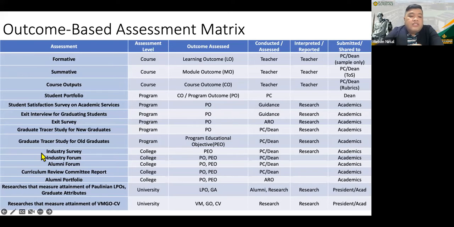And for researches that measure attainment of Paulinian LPOs and graduate attributes, that assesses the LPO and the GA. And researches that measure attainment of VMGO-CV, maybe not researches, but just assessment of the VMGO-CV, that is also on the level of the university. Okay.